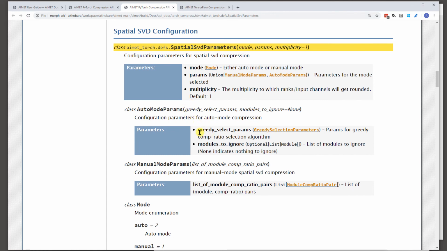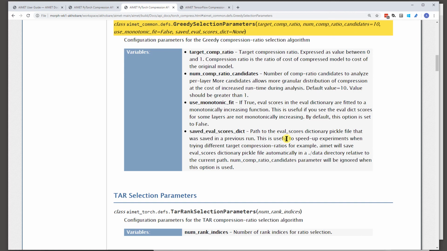In auto mode, we've been selecting greedy selection. There's also a second parameter, modules to ignore. We haven't looked at this, but in case there are certain layers that you have an intuition that shouldn't be touched, or after you run it once, you get an intuition that they shouldn't be touched, you can go in and put those into a list over here, and AIMET will pretty much ignore them, wouldn't consider them from the eval dictionary perspective, wouldn't consider them from a compression perspective. And then if we look at the greedy parameters itself, we've been using this target compression ratio.